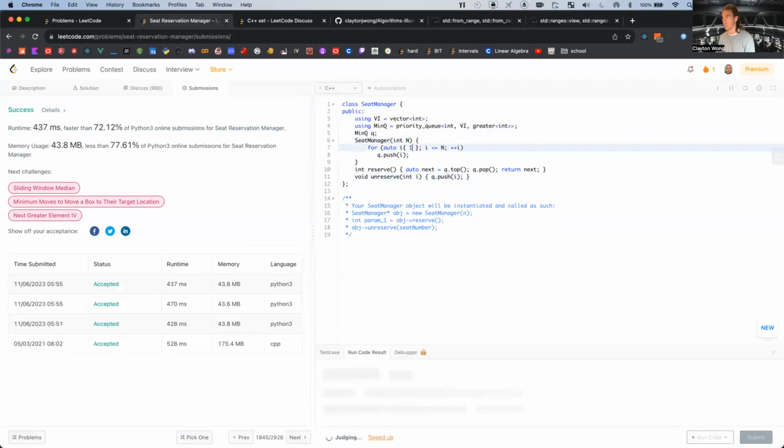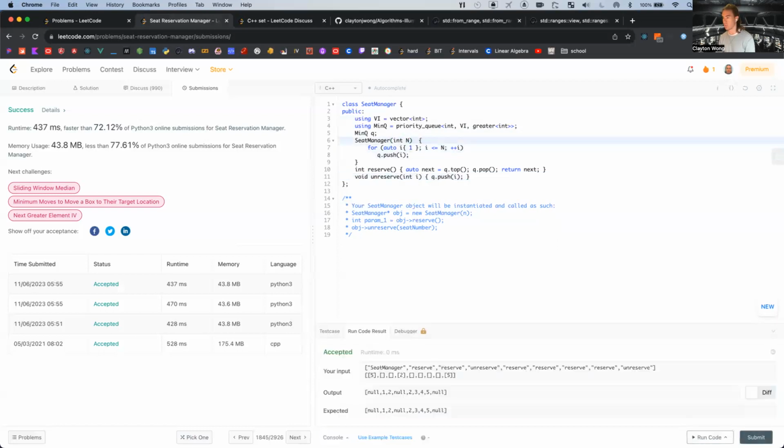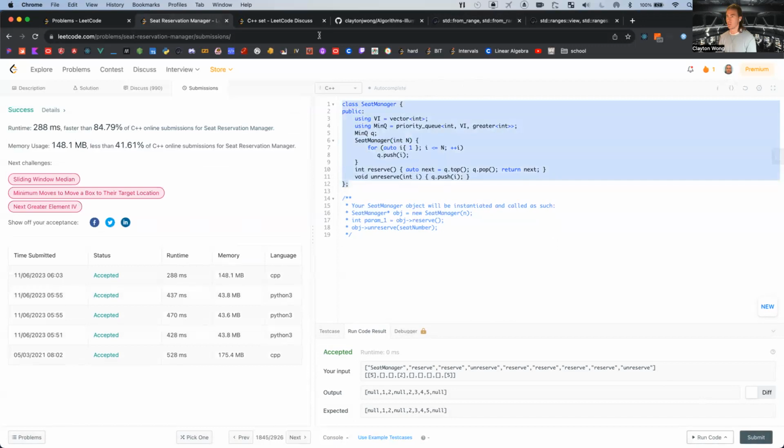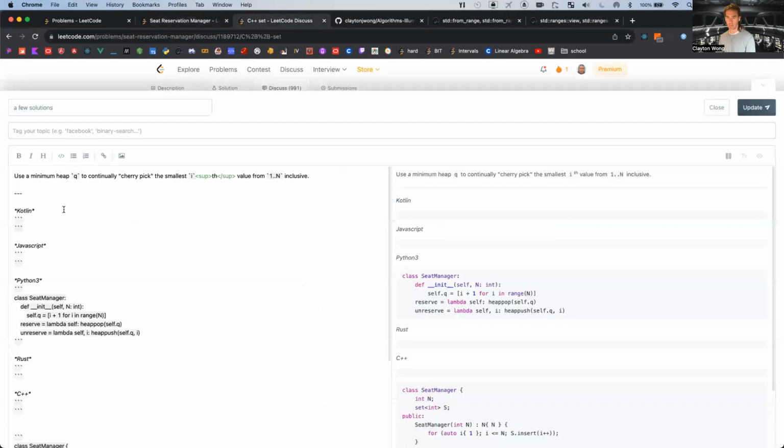It'd be much nicer to initialize this thing up here if we could, but it looks like that's more of a C++20 type thing. All right, it's a decent enough solution though, right? It's pretty straightforward. We're using a minimum priority queue, and we're pushing 1 through n inclusive onto it. Each next value that we reserve is the top of the queue, and when we unreserve something, we just push it back into the queue as a candidate for the top.